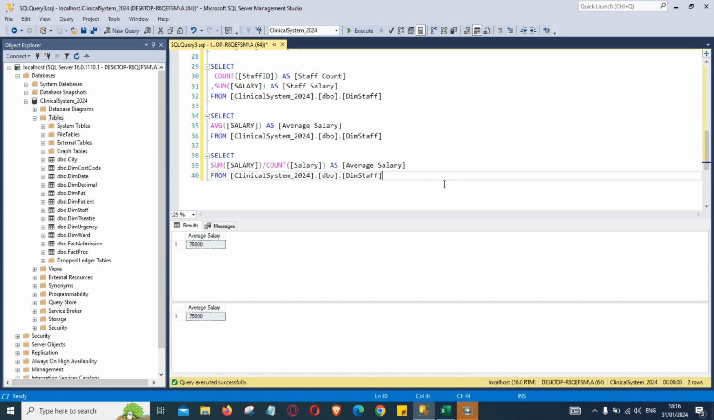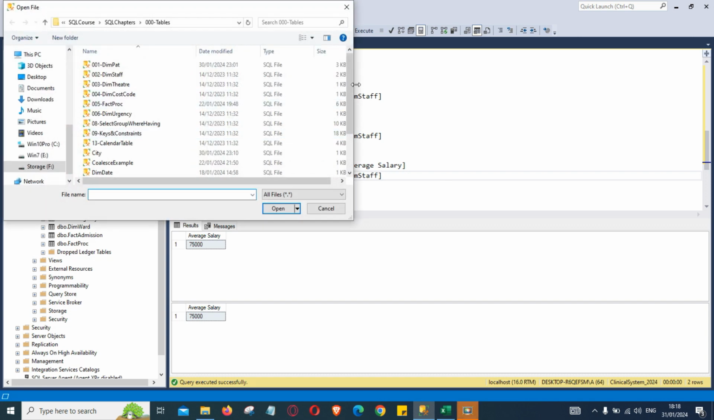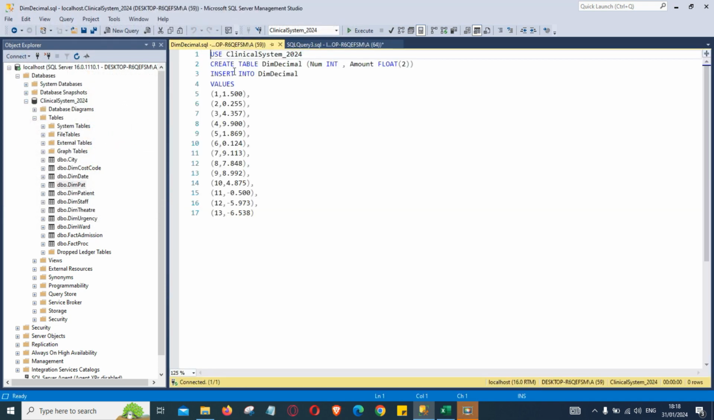Right. The next thing we will look at is how to round the figures. For that, we need the value in decimal. Let's create a table with the decimal value. I've already got the code written here. I'm going to use that decimal there. If you want to learn how to create a table, you can watch our video. That's chapter 6 of this course.